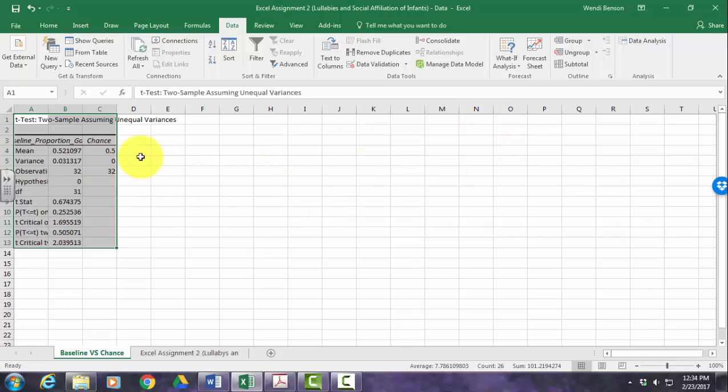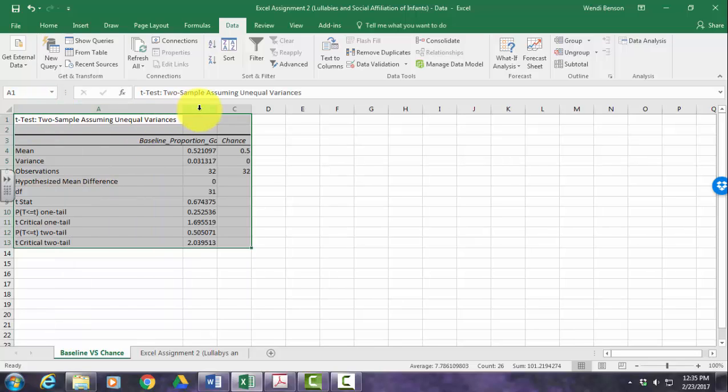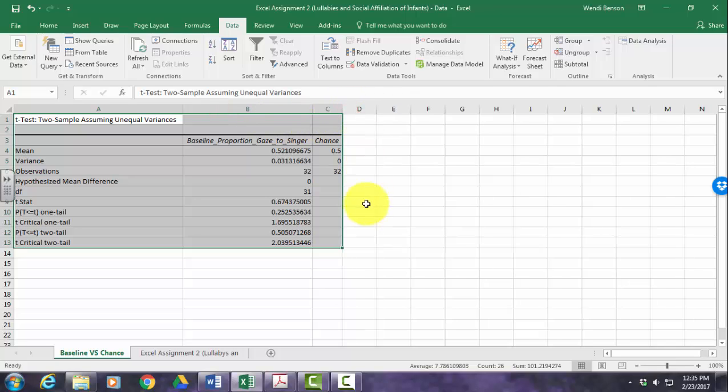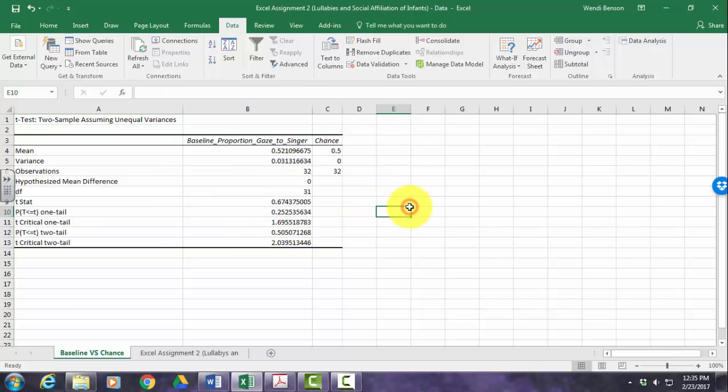And there it is. Now you can see this is kind of scrunched up and hard to see. I'm going to go right between A and B up here. See that double-sided arrow? Double click. Right between B and C, double click. And then right between C and D and double click. That just auto fits it to the width of that particular column.